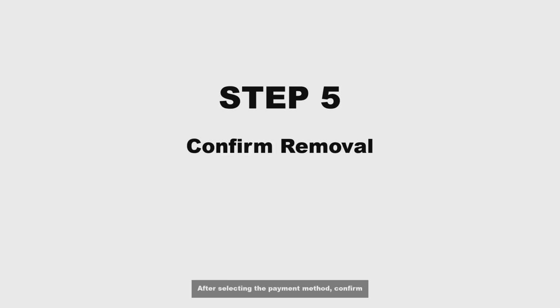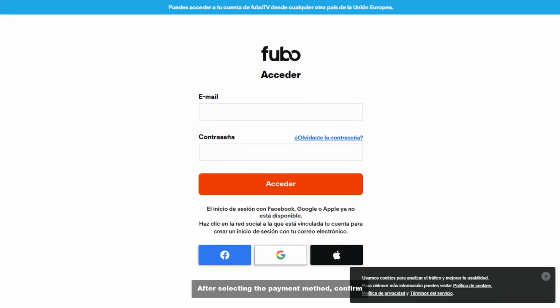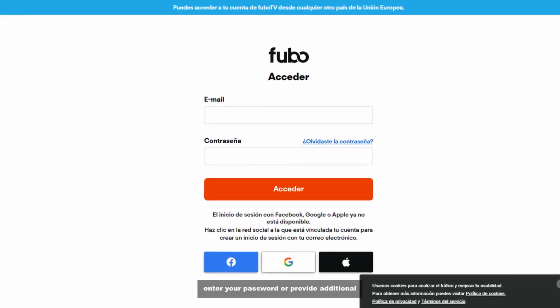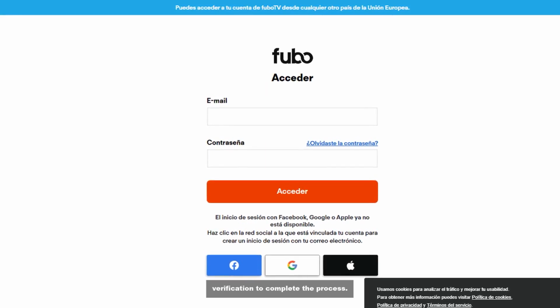Step 5. Confirm removal. After selecting the payment method, confirm your choice to remove it. You may need to enter your password or provide additional verification to complete the process.